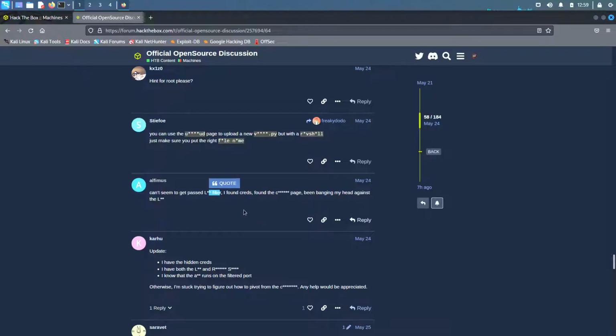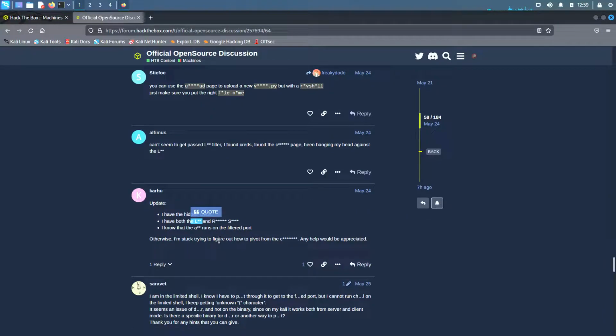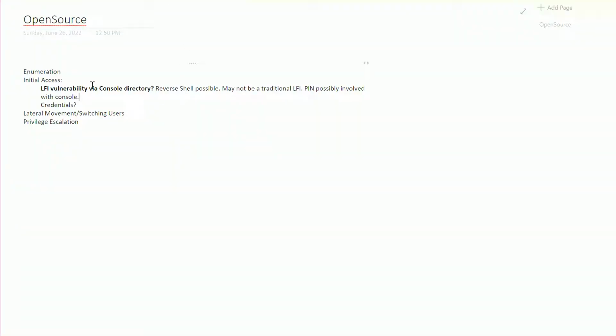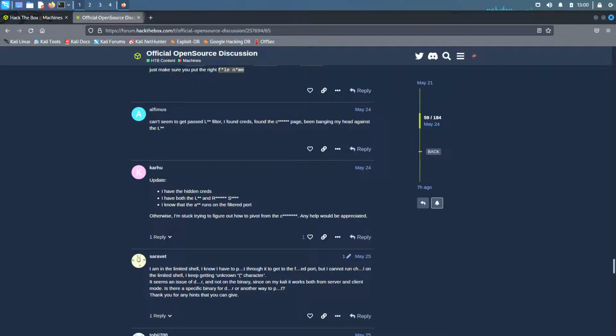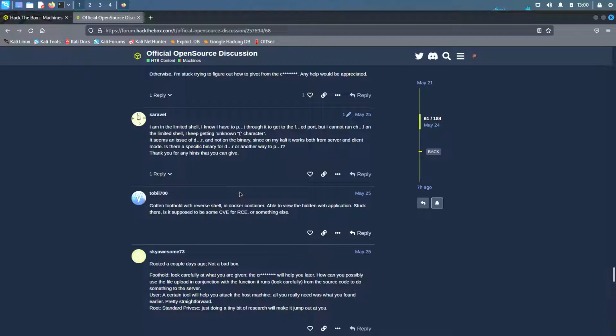There's a filter. Okay. There's hidden creds. There's reverse shell and LFI. I know that the whatever runs on the filter port. So there's a filter port. So there are filtered ports. Enumerate all ports. Enumerating all ports won't get you far, but it's just good to know to do that each time.